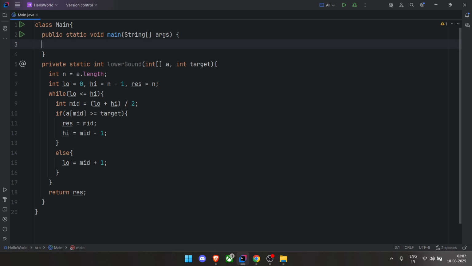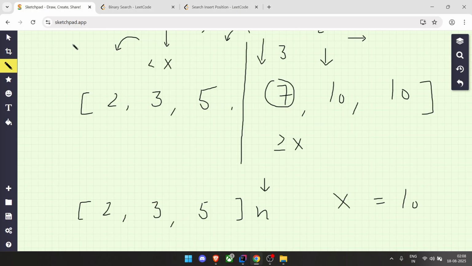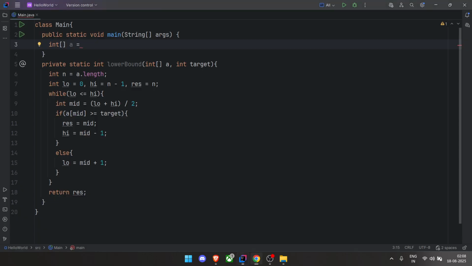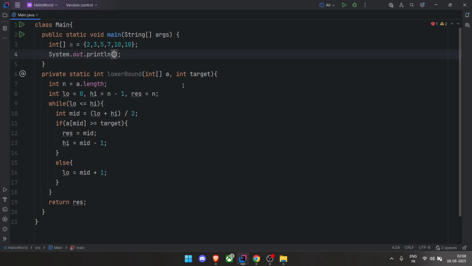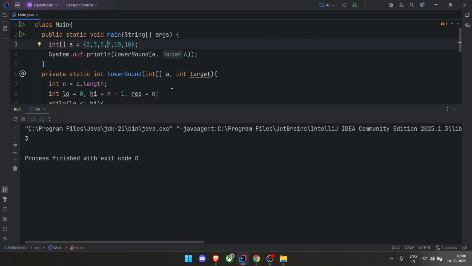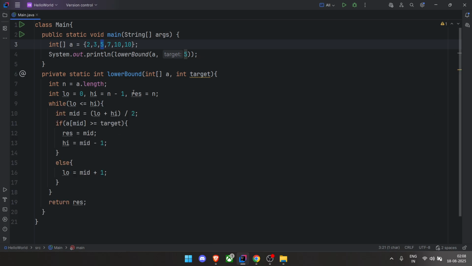So now let's try to take some random array. We will take this array only: 2, 3, 5, 7, 10, 10. Now if I print lowerBound of a comma 6, then I should get 3. Let's try to run this. This works. Now if I try lowerBound of 5, then I should get 2, because this is the very first index where the value is greater than or equal to 5. I got 2, right? So this works correctly.